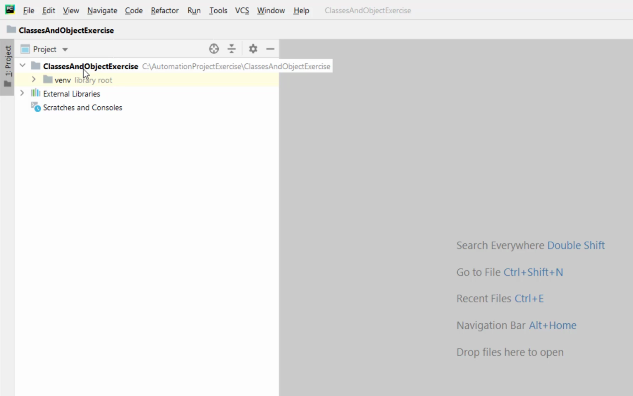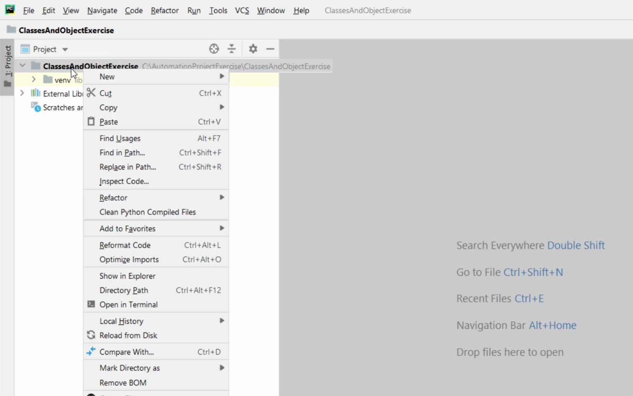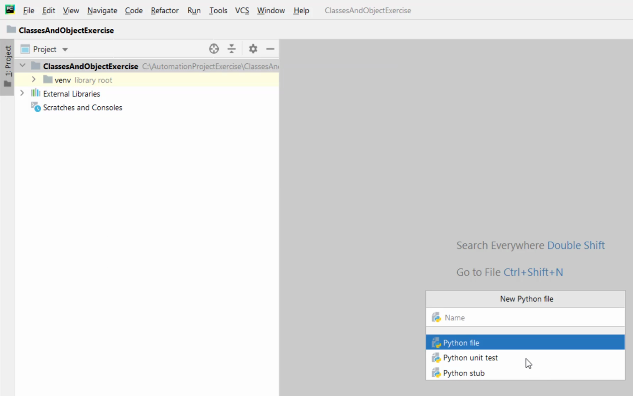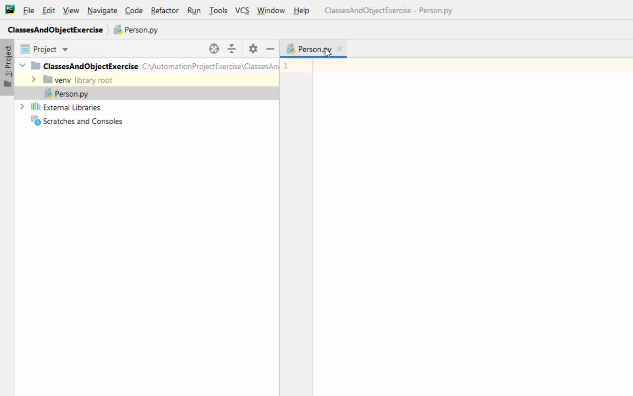So let's create a class. To create a class, we need to have the Python file first. So let's create the Python file. Right click on the project, click on new Python file, then type the name of the file. I will give person. I don't have to mention the .py extension. Now if you see, the person.py file is created. This py is nothing but the Python file. To create a class, we need to use the class keyword, class, and the name of the class is Person.